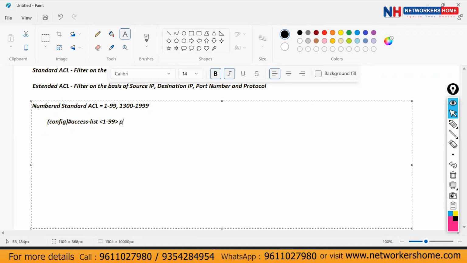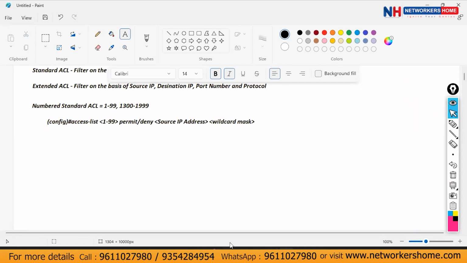Then you say whether you want to permit the traffic or deny the traffic. You decide that. After that, you give the source IP address, and after that you provide the wildcard mask. This is how you define your numbered standard ACL. So let's go and do the practical for this.